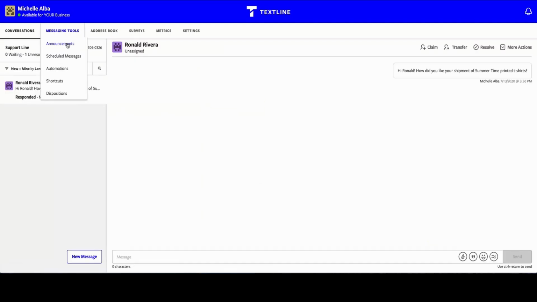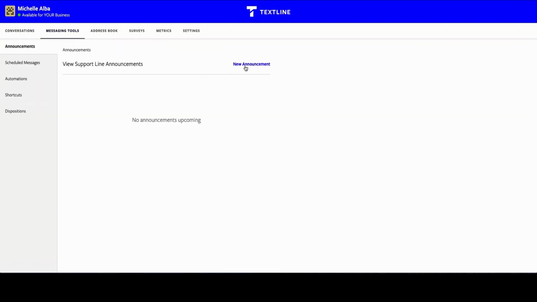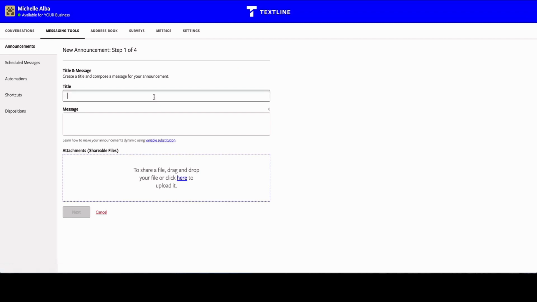If you would like to send a message to all your contacts or contacts listed in a CSV file, a scalable solution is sending announcements. This will allow you to compose one message with custom variables to personalize a message, and it will be received by a mass number of contacts.